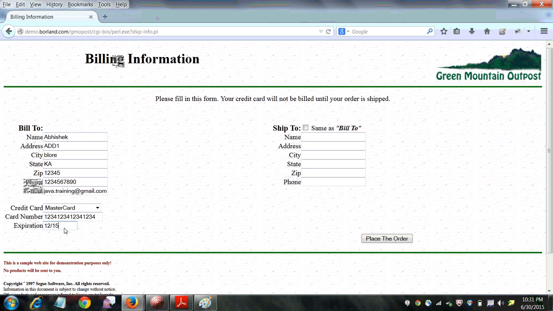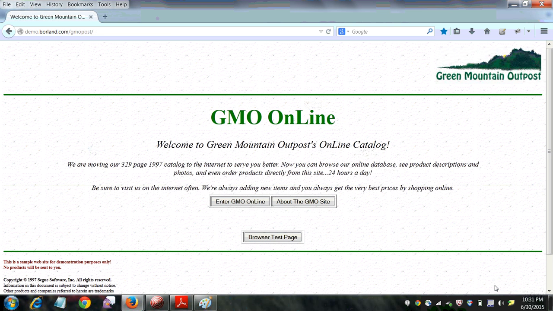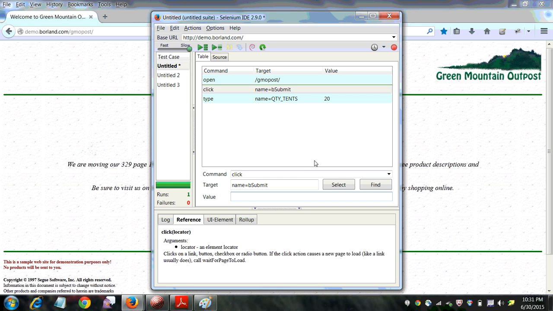Then the expiry date. Now here you can select ship to the same address. It will automatically take all the address. You can click on place the order. It will take you to the final page. Thank you for this. And if you want to go to the home page, you can click on it again. Okay, so all these things we are going to record.